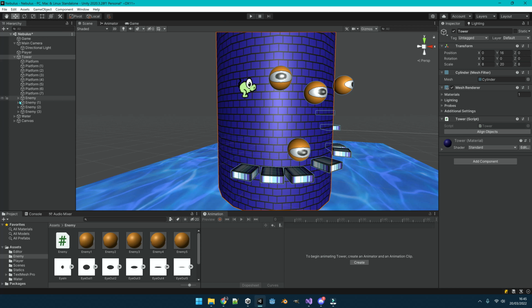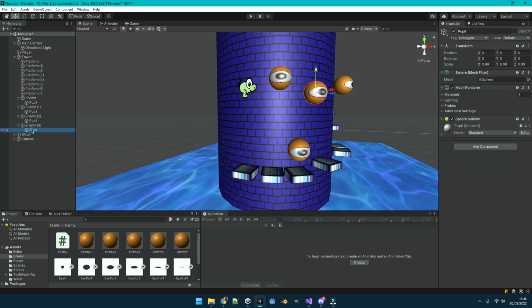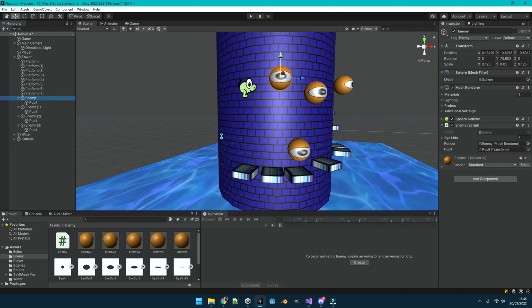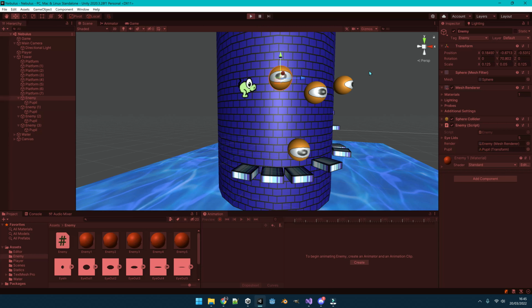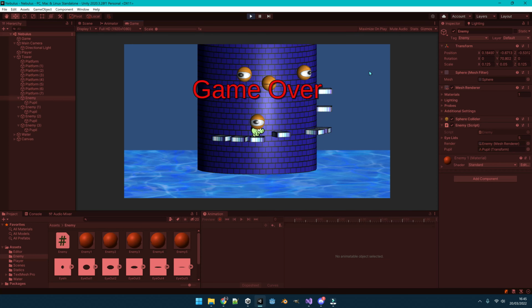This will be enough to fall to the water. Let's have a look. Another thing, the enemies have a sphere collider, yes, but we want to remove this sphere collider from the pupil because we really don't need it. So select the pupils and remove this component. Enemies have the correct tag. Let's try. And if I'm touching this enemy, I go game over. Nice.